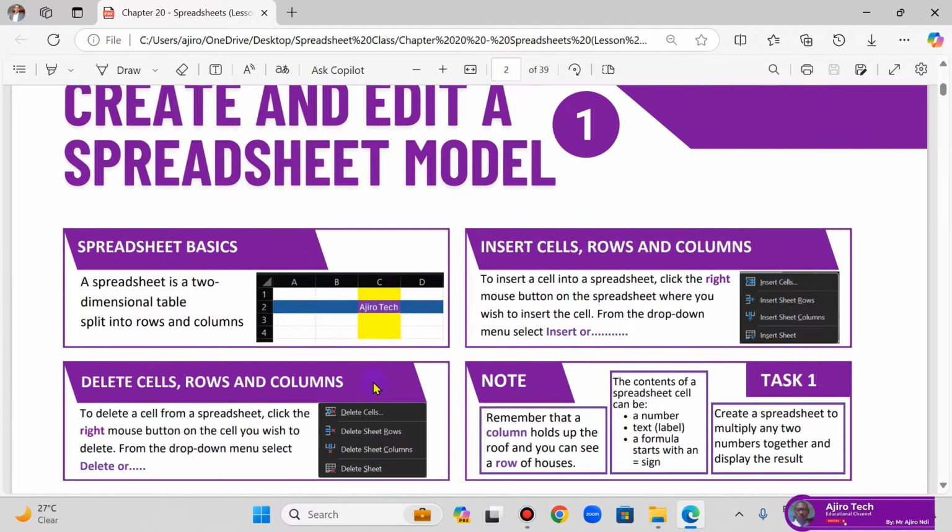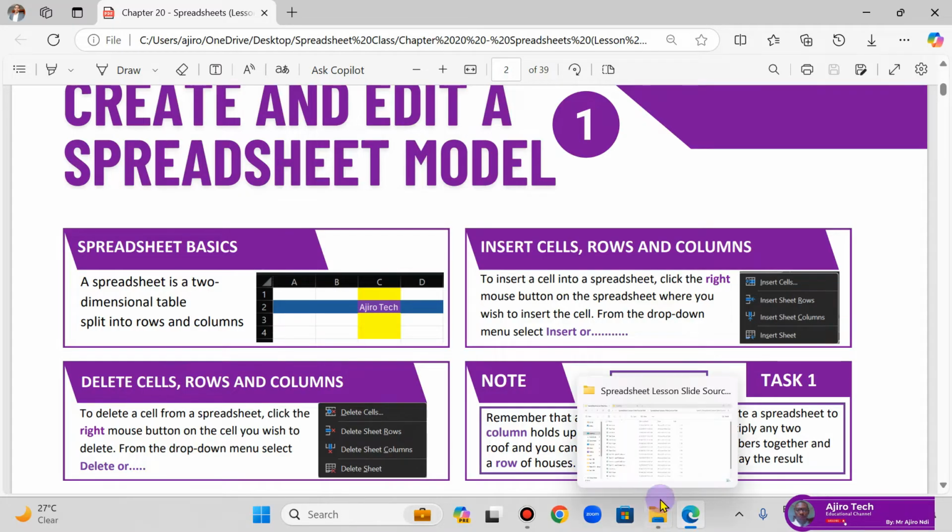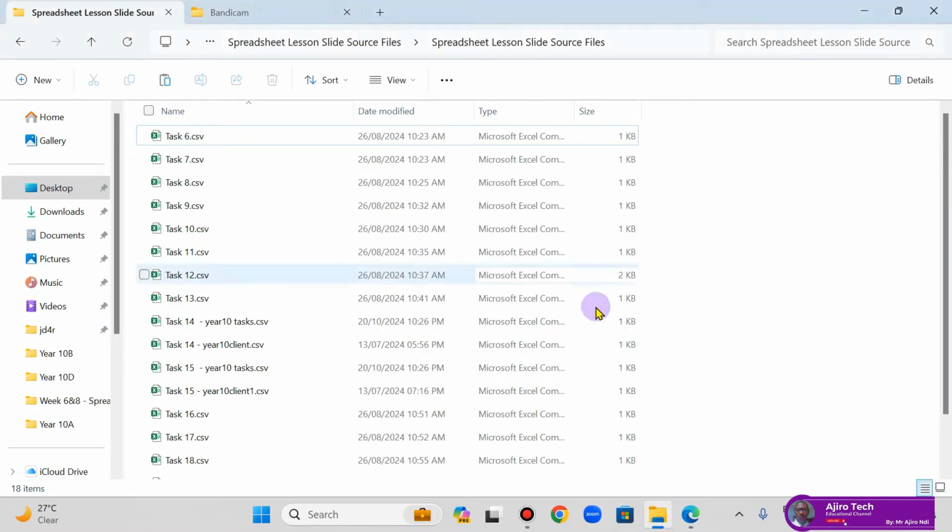And how do we insert rows and columns? How do we delete cells, rows, and columns? This is very important. I'll probably do a tax one, and then use that to explain everything. We are looking at how we can create a spreadsheet to multiply any two numbers together and display the results. I have the source file that I'm working with in the slide.